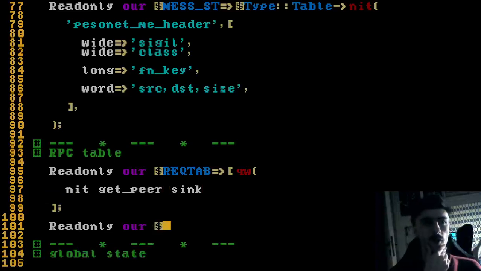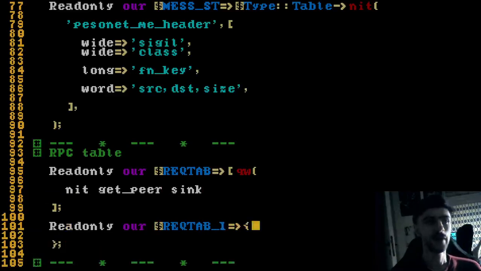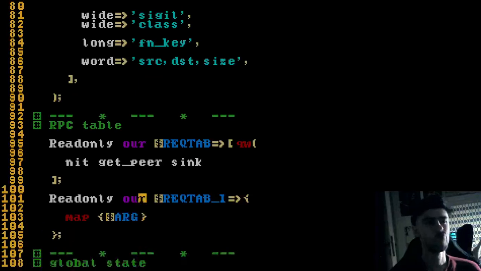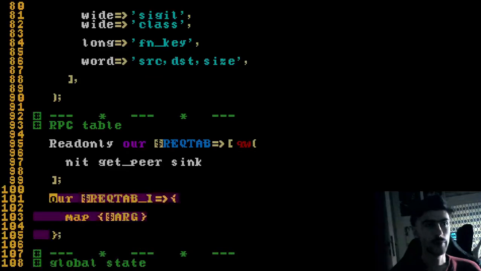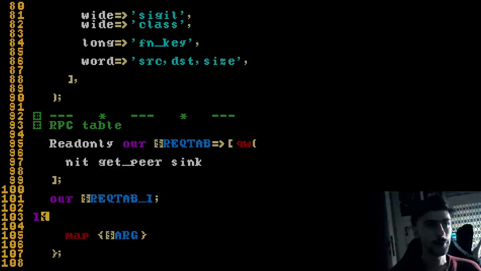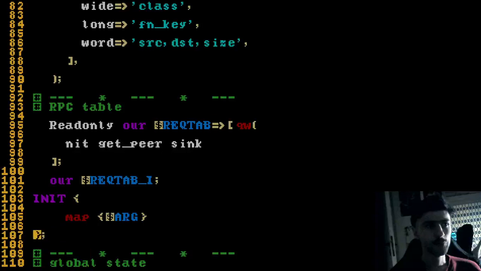So let's say rectab indices, and this one is going to be a hash, and what we have to do is say, give me, I can do it with a map. Oh, but I'm gonna need, okay, don't worry. So I can do it like this. I'm going to say our rectab I, just going to make it blank. What I'm going to do is write an init block. I'm going to do a little bit of mapping.